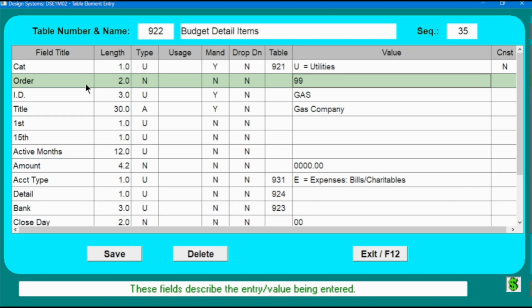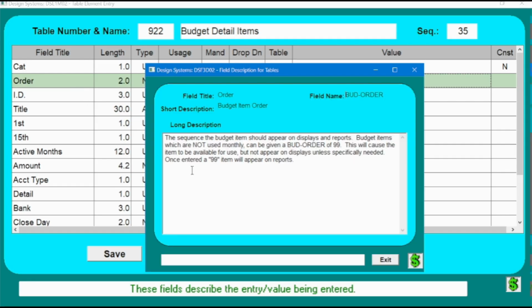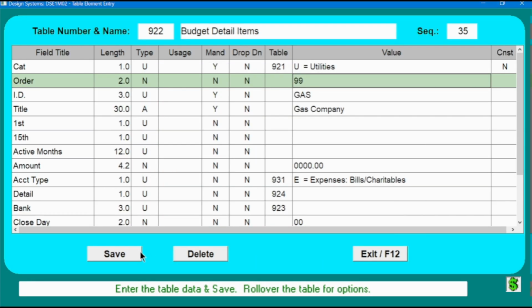Here is more general information about field documentation in tables. For a highlighted row, right-clicking in column 1, the field title column, displays a description for that field. The field titled Order is described here. You can read an explanation on why 99 is an important order number to be aware of. Exit the documentation display and save the gas company entry.